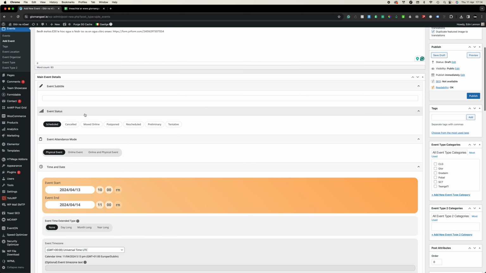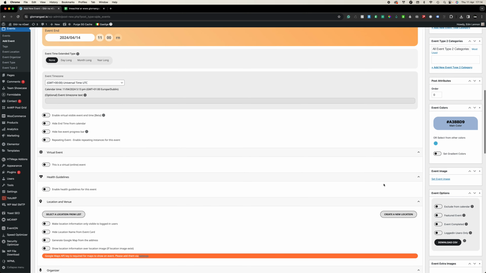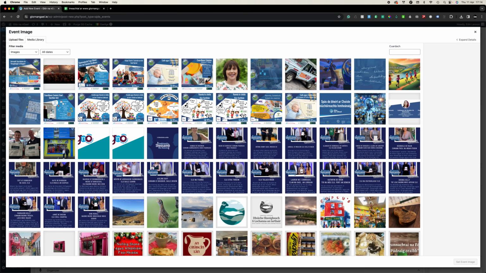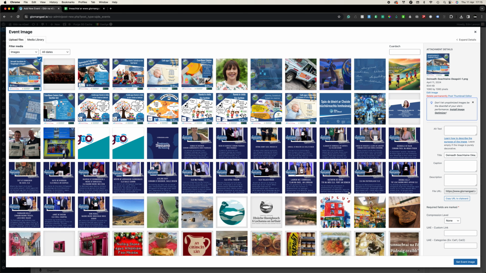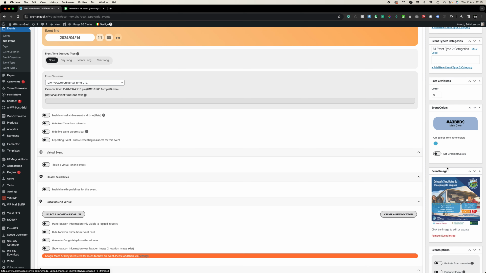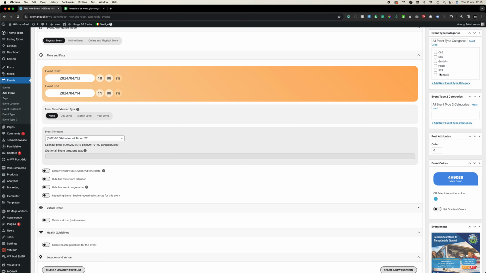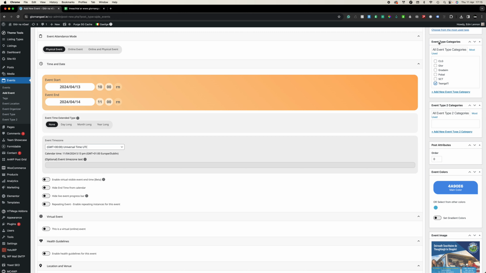For the event image, I'm going to set the event image. I've already uploaded that image from the jot form to the media library, and there it is there. You can select a single event image. The event colors, we can choose a different sort of blue or something a bit brighter. This event is an imeachtaí event, so tag it with the appropriate event type over on the right hand side here.